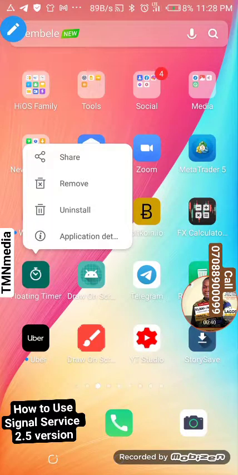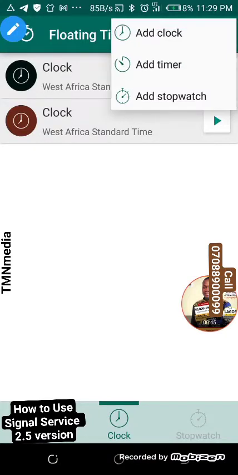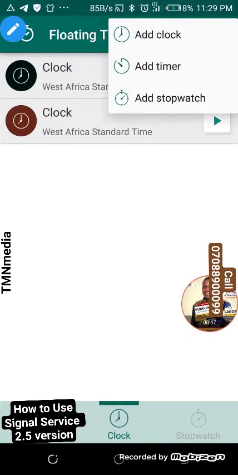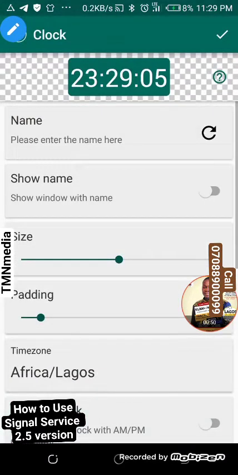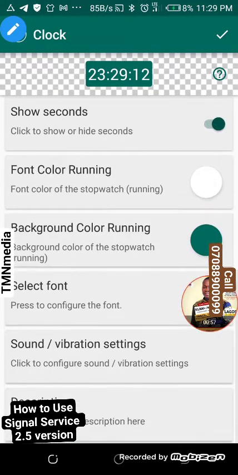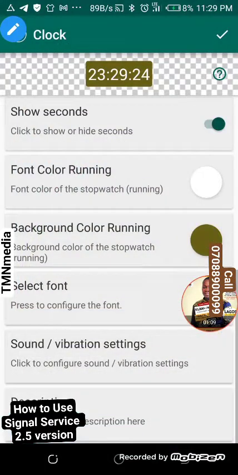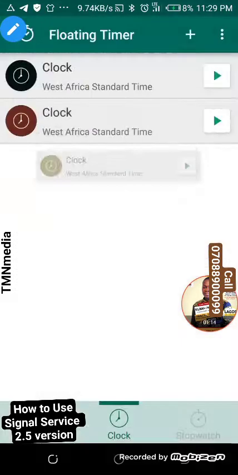After you've downloaded it, you open it up and you click on the plus sign. Click on the plus sign, add clock. When you add clock, you can change the size. For instance, I can change this size, change the color to this kind of yellow so that you can see it properly. Now, this is what I have, and you click on the mark.